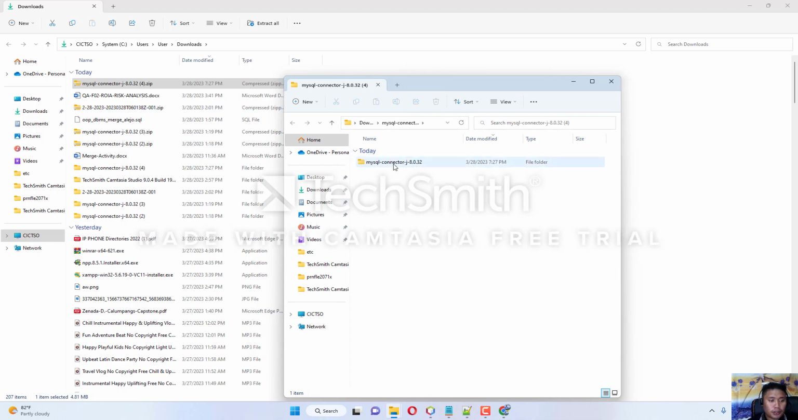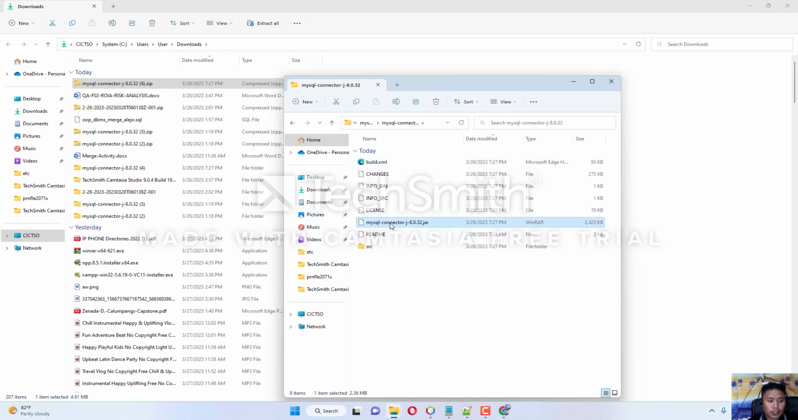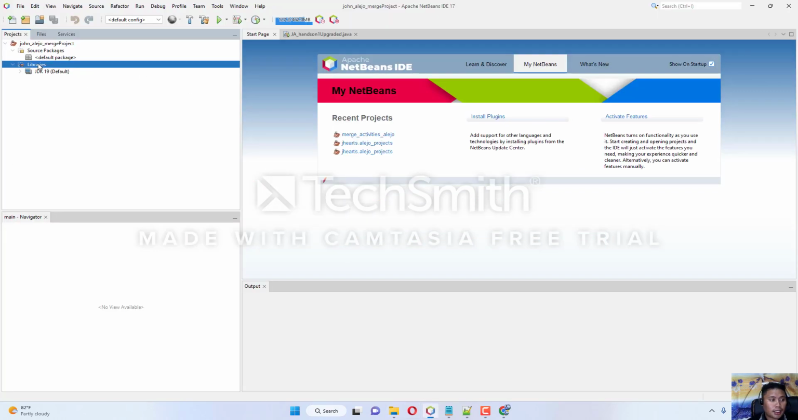Okay, so now that it is extracted, we're in the folder. We can open this one. As we can see, we now have the MySQL Connector J 8.0.32. That's the file that we need to put in our library. So since we have that file, all we need to do is go to NetBeans, right click on the Libraries, and choose Add JAR/Folder.